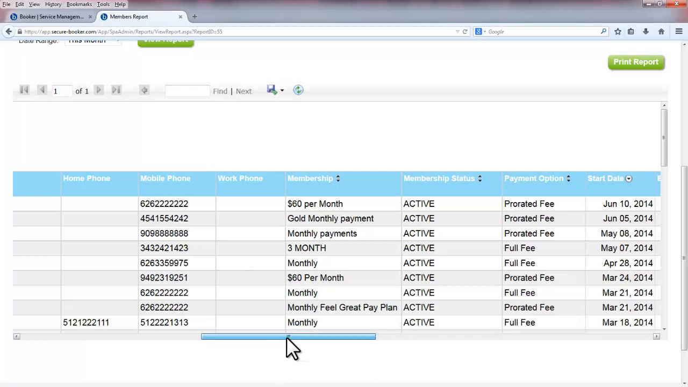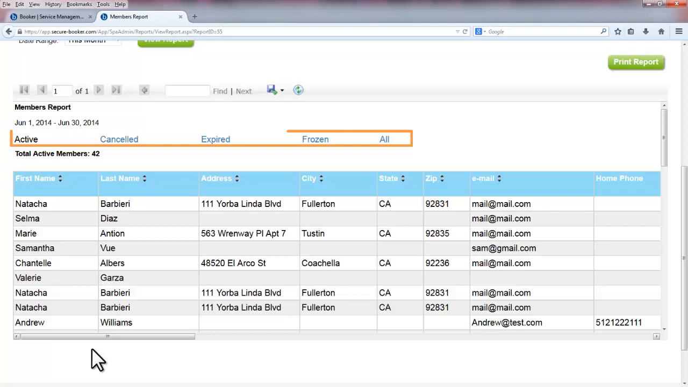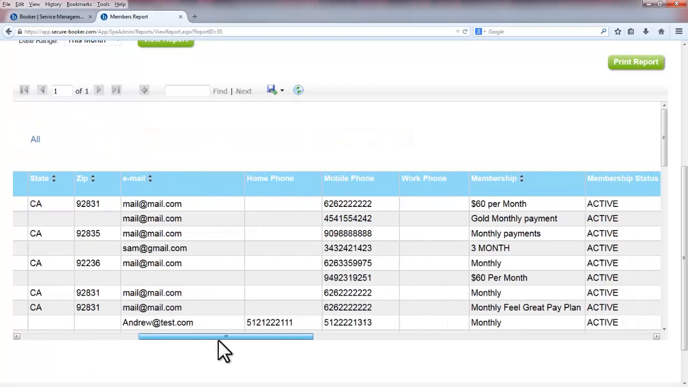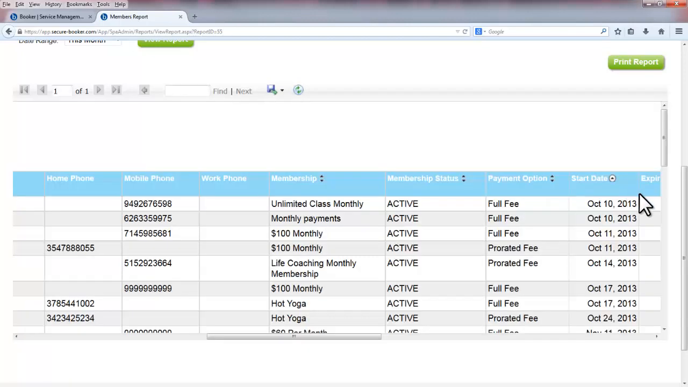If you wanted to see how many canceled, expired, or frozen memberships you have to date, simply use the filters up at the top of the report in blue. If you wanted to arrange any of these columns in ascending or descending order, simply click on the small black arrows at the tops of each of the columns. For example, use it on the sign-up date column to see everyone's sign-up dates in chronological order.